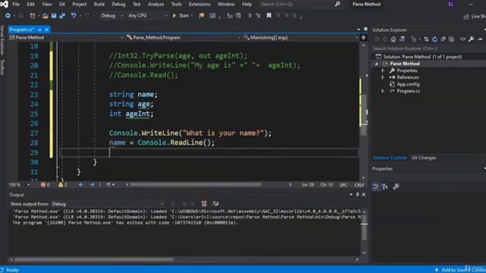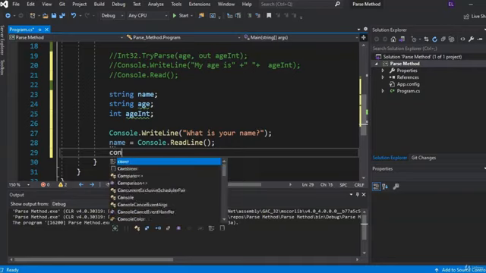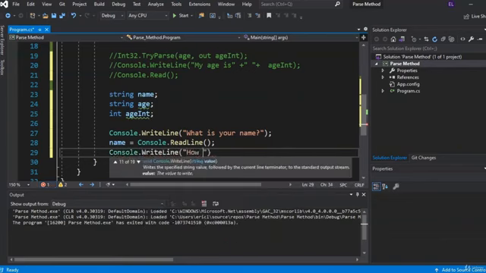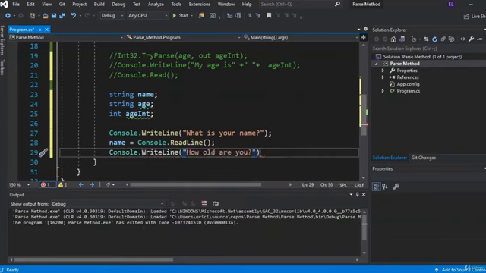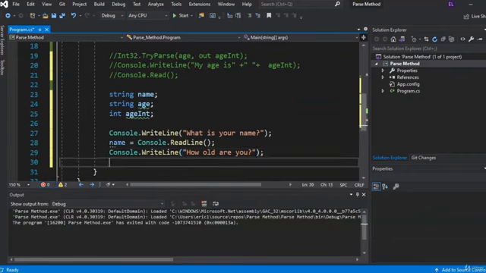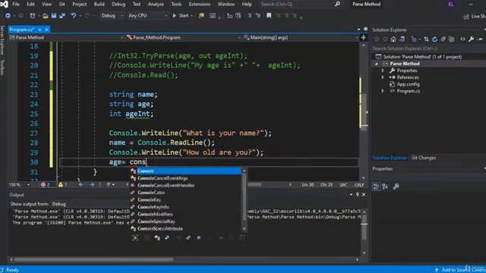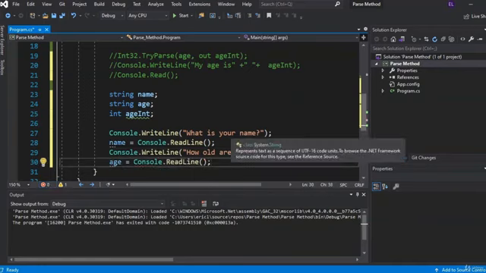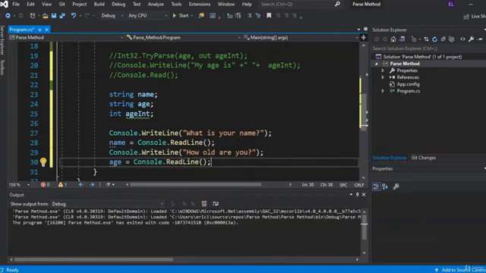So let's come down, and we're going to do the same thing for age. We're going to console.Write, and we're going to say, how old are you? Now remember, the console.Write returns a string, so our string age is going to be equal to console.ReadLine. So pretty straightforward. We ask what the name is, we get the value, and we assign it to name, and we do the same thing for age.